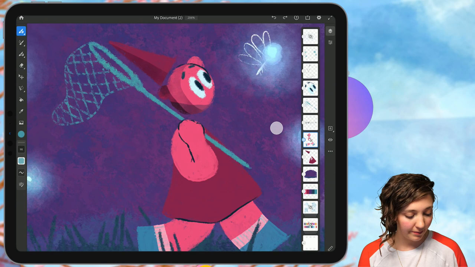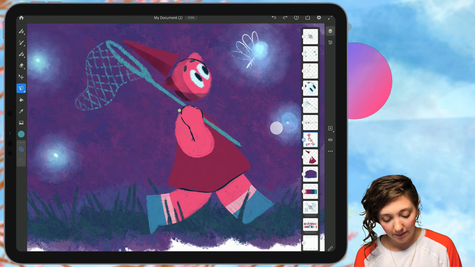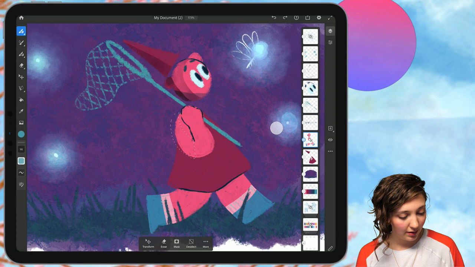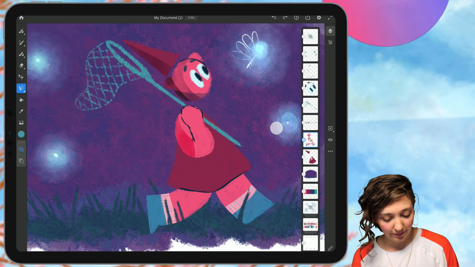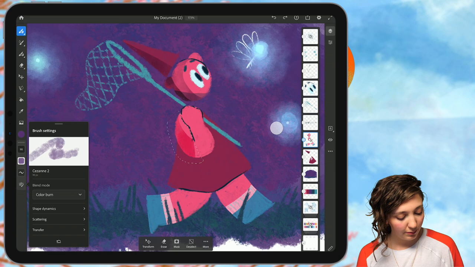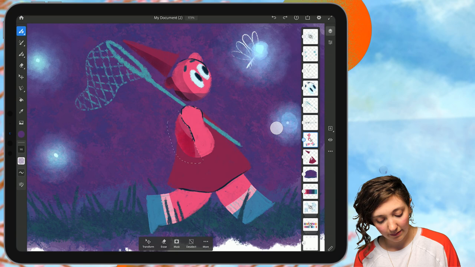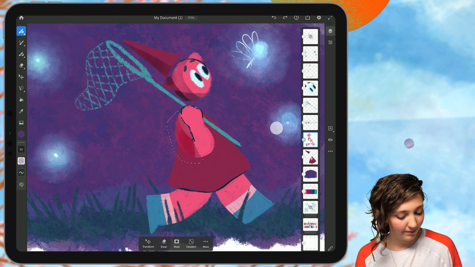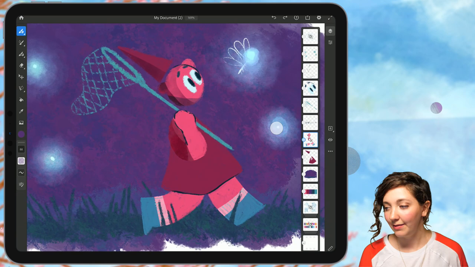So let's add some shadows maybe to this arm. Actually, the whole left side of his arm will probably be in shadow. Ooh, love that. So let's select the whole left side. Let's use this purple, change it back to multiply. Whoops. Turn down the flow quite a bit. We don't want it to be too dark. And then change it to color burn so it gets a little bit more saturated. Nice. We're slowly adding more darkness here.